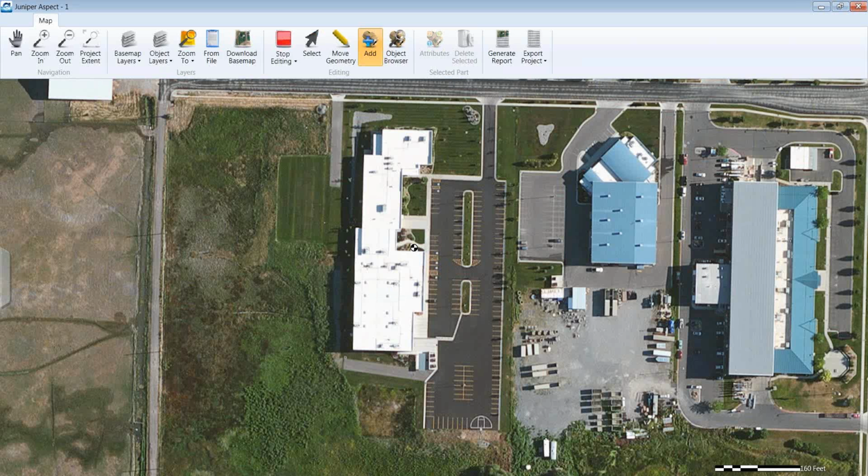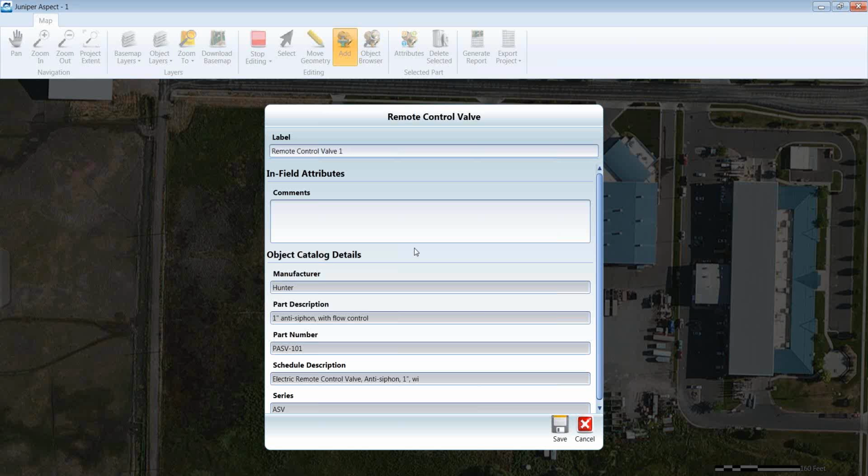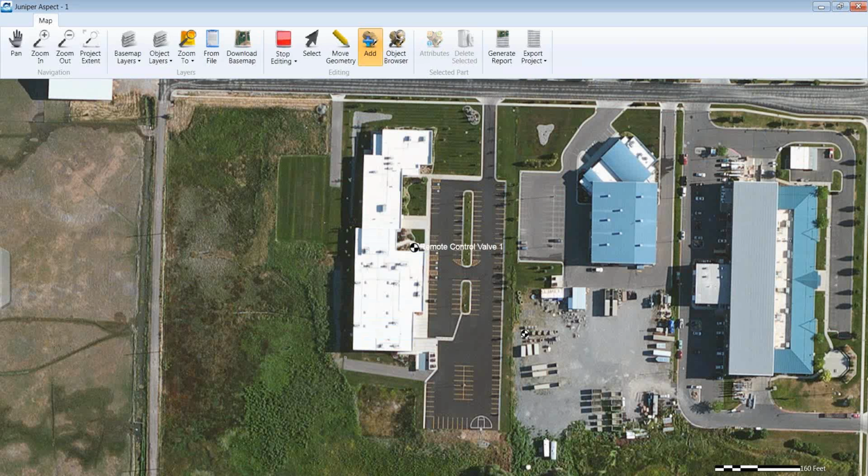Let's just say it's down in this little grassy area. You can't really see it too well, but it's really small. Once I click here to add it, I have options of changing my label. Remote control valve 1 is fine with me, and if I want to add comments, like it's broken or needs maintenance, I can do that, but I don't want to do it right now. I'm going to save this.